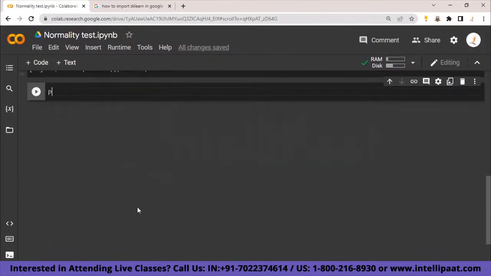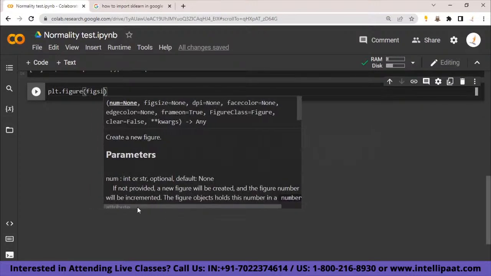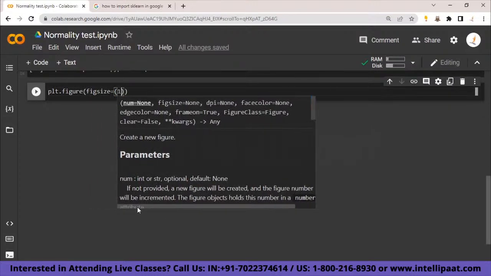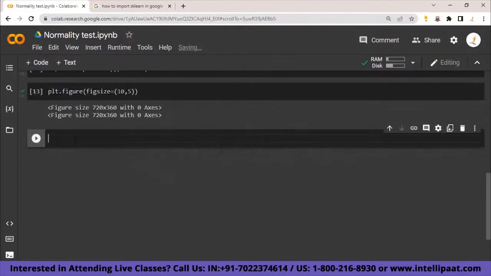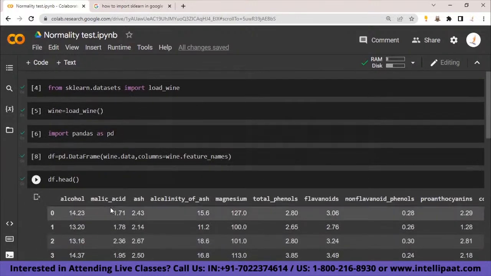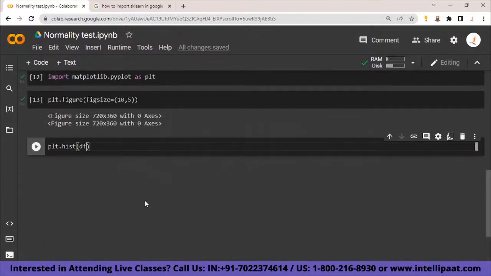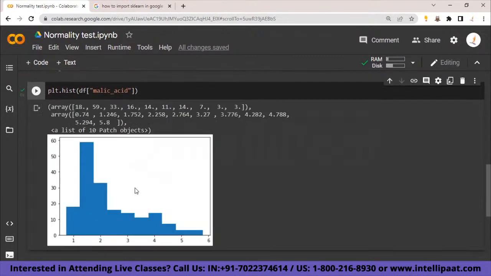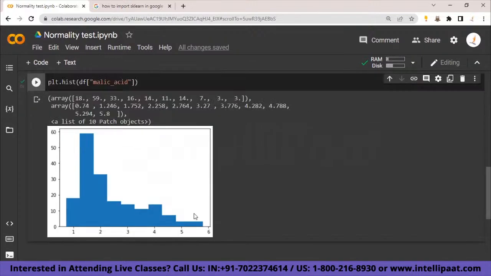So I'll just write here plt.figure. So let me give the figure size as, let's suppose, 10,5. Okay, and now I will draw a histogram. So for histogram I will write here plt.hist function, and inside this I will write my column name, that is malic acid. So I'll just write here df, inside that I will write malic acid. Now if I'm executing it, you can see that this is my graph. So by seeing this histogram, we can clearly say that it's not a normal distribution, right?